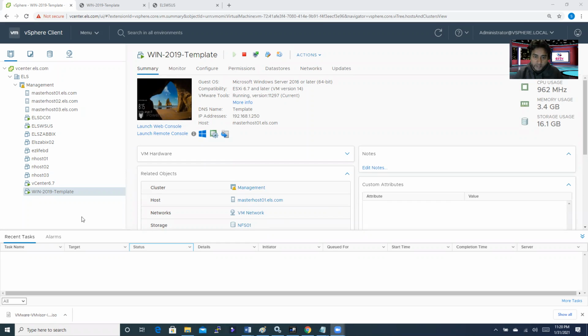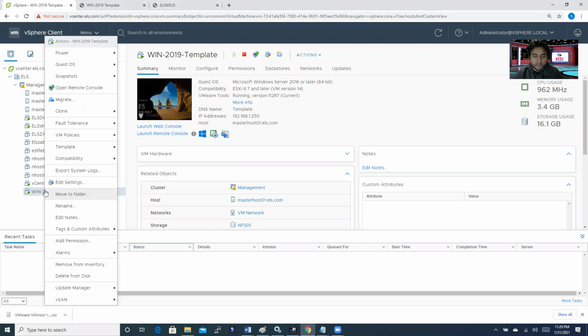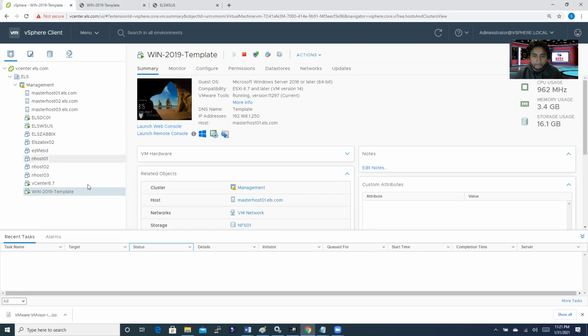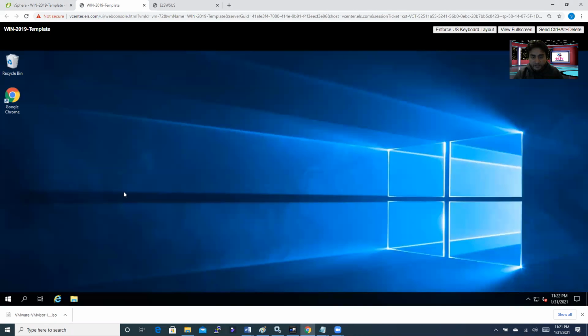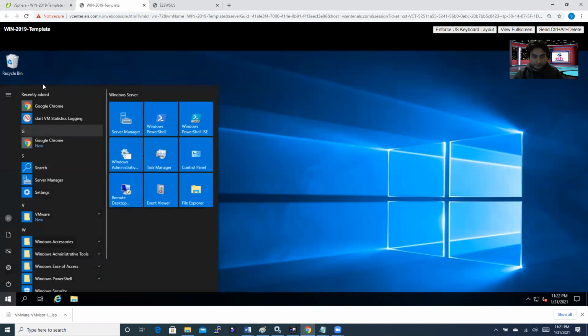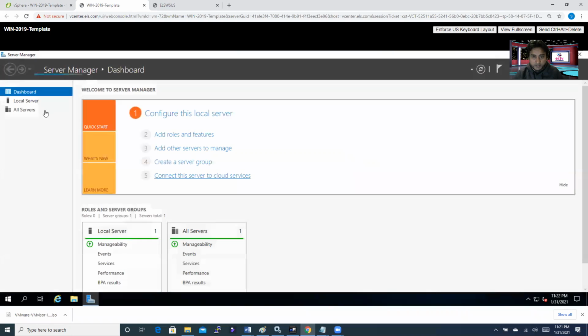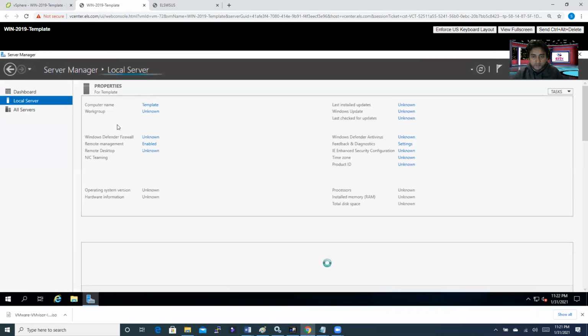And if you just directly create a template, but the thing is, after you deploy, I have deployed one machine here. So I install everything. After deployment, I change the machine name as a template, and plus I install Google Chrome, and also I make sure everything is here. So if I can check with my server manager, local server.